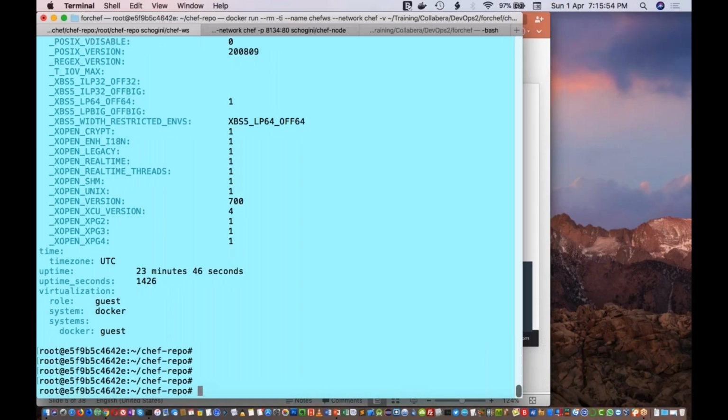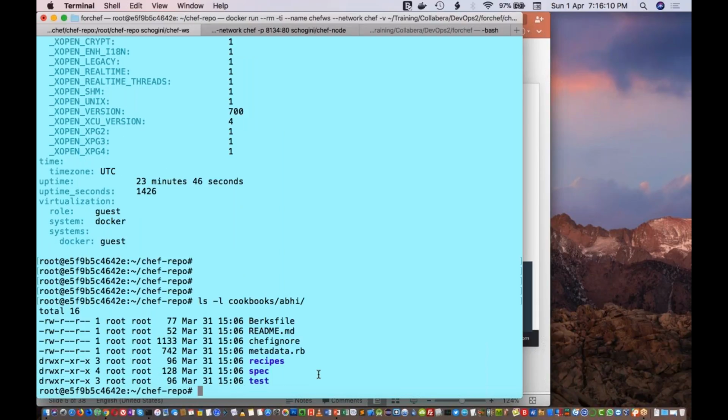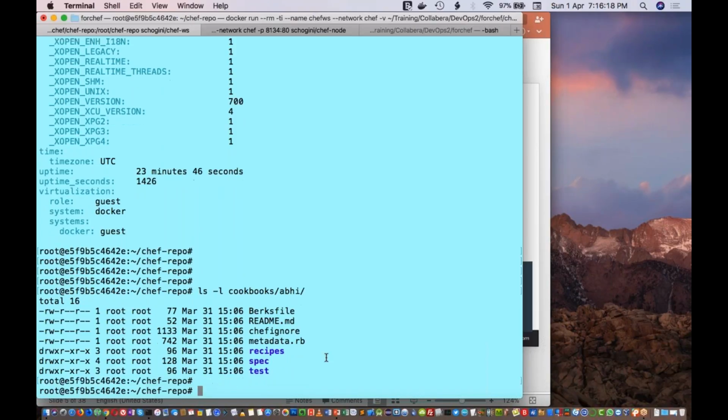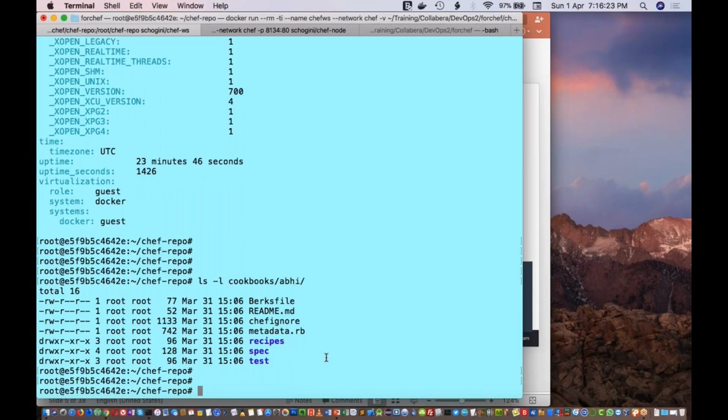Now we are going to see how to add a run list to a node. First let's go to ls -l cookbooks. This is the cookbook that I created last day during the last session. Now I'm going to add the default recipe that I created as the run list to my node. For that I'll use the command knife node run_list add followed by the node name, which is chef node AB1, followed by the recipe name.